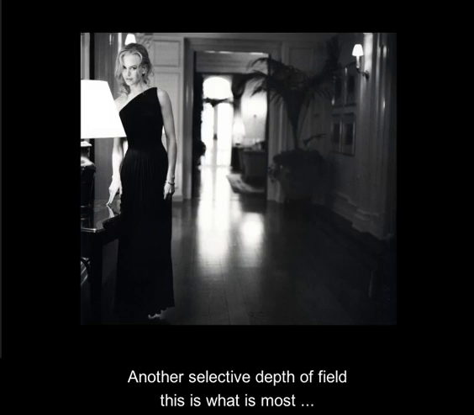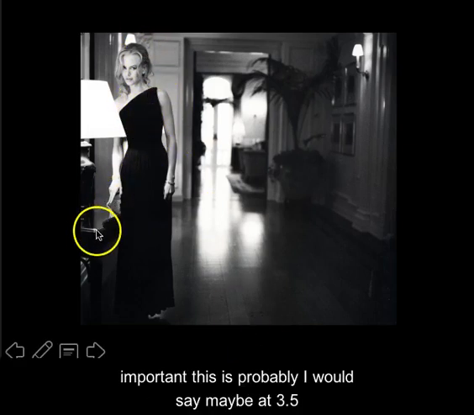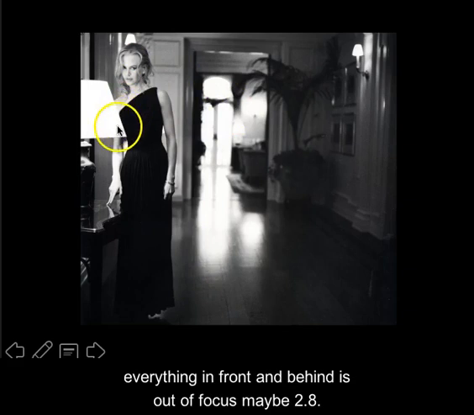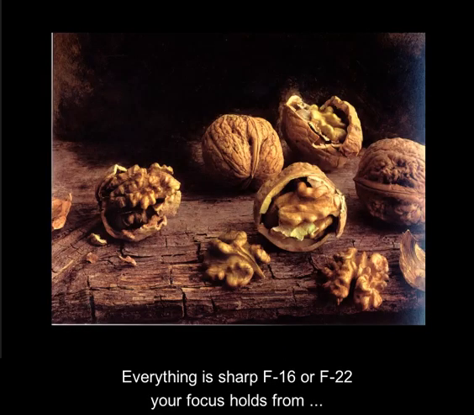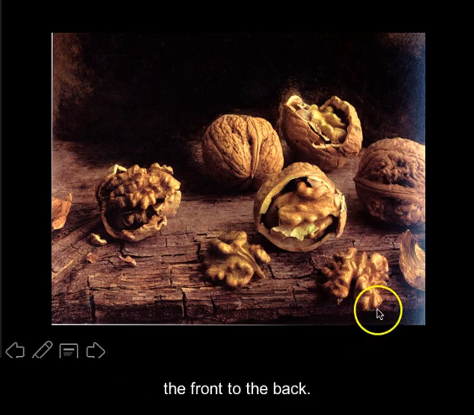Another selective depth of field. This is what is most important. This is probably, I would say maybe f3.5. Everything in front and behind is out of focus, maybe 2.8. Everything is sharp, f16 or f22. Your focus holds from the front to the back.